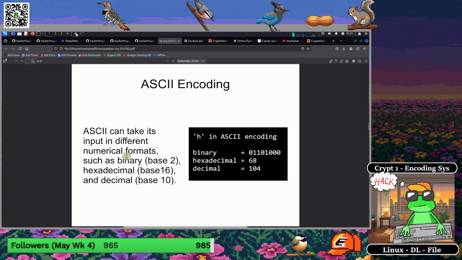Okay, so ASCII can take its input in different numerical formats. You can use binary, which is base 2 counting, hexadecimal, which is base 16 counting, and decimal, which is base 10 counting. So just like this.